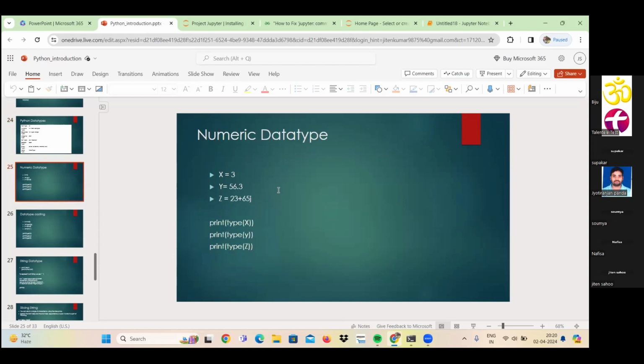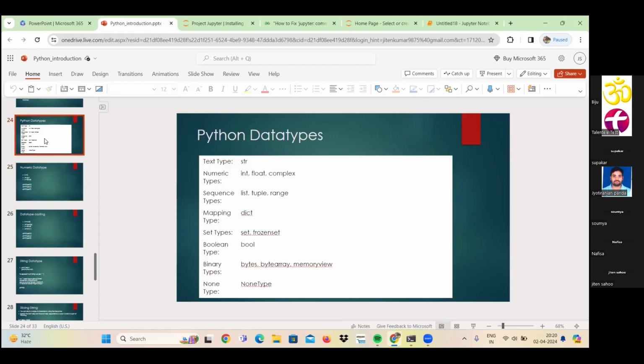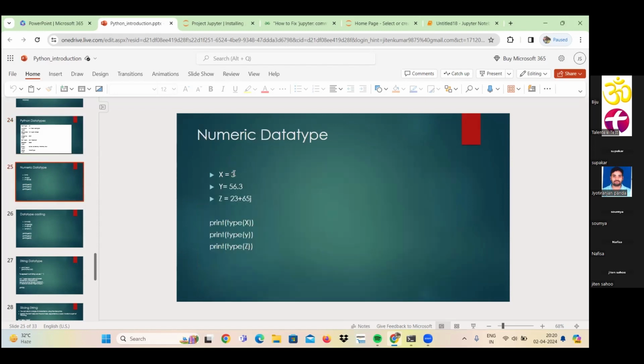So numeric data types are of three types: integer, float, and complex. Whenever you write x is equal to 3, that means it's an integer data type. If we have a floating data type, it has decimal values, like 56.3 that I mentioned here. Then we have z is equal to 23 plus 65z. That is a complex data type. So the three numeric data types available in Python are: first integer, second float, and third complex.